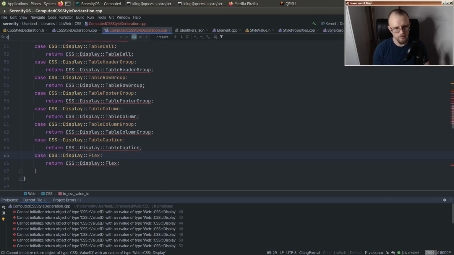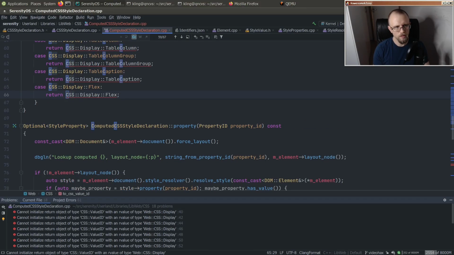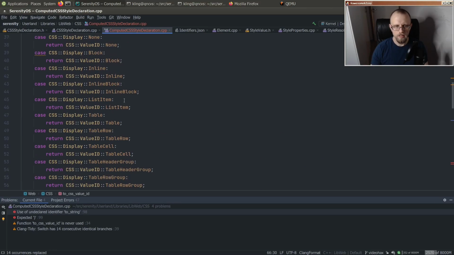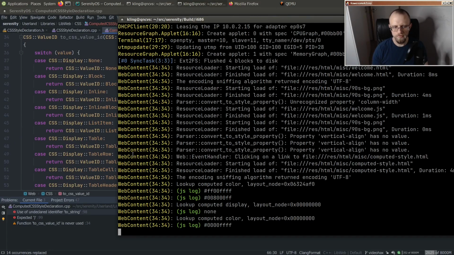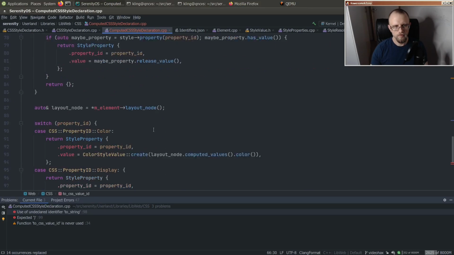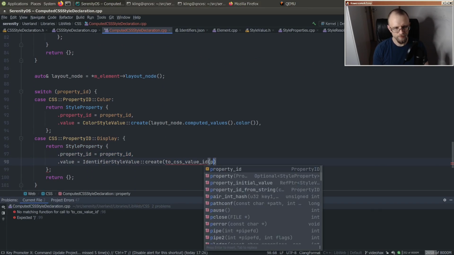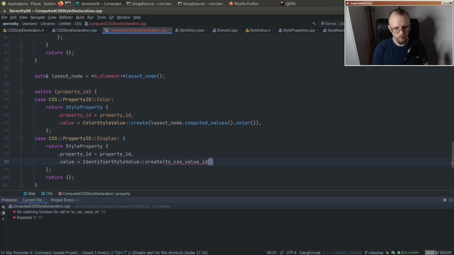Okay, flex, and then return CSS display becomes return CSS value ID. And there we go. Okay, and then we have, what is it that we have? We have the layout node computed values display.